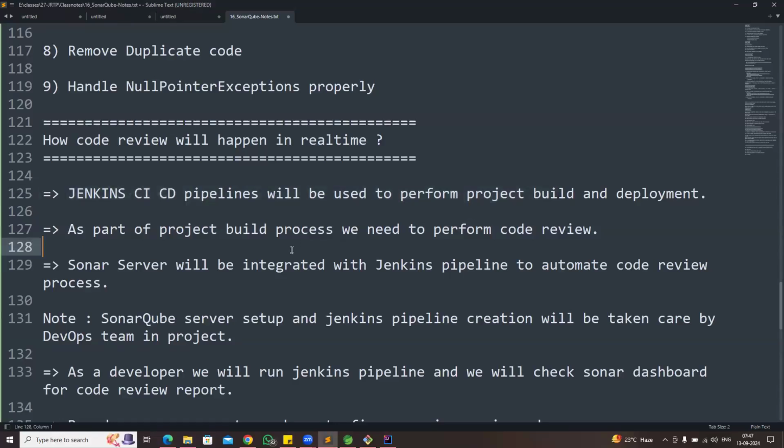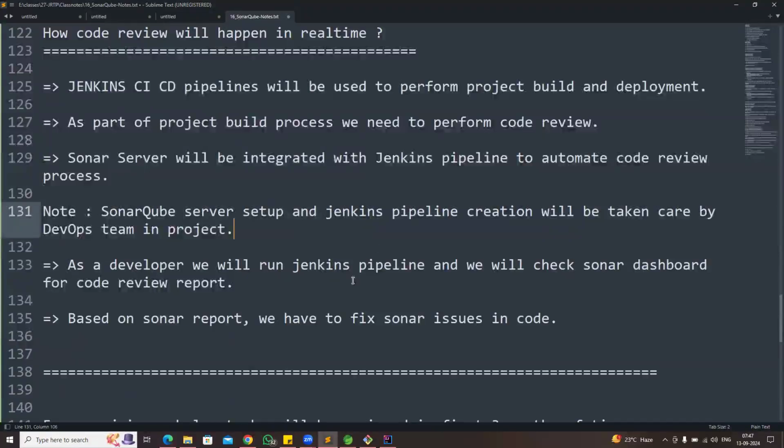As part of this build process, we need to perform our code review. Sonar server will be integrated with the Jenkins pipeline to automate the code review process. SonarQube server setup and Jenkins pipeline creation will be taken care of by the DevOps team in the project. As a developer, we are responsible to run the Jenkins pipeline, and we will check the Sonar dashboard for the code review report. Based on the Sonar report, we have to fix Sonar issues available in the project.